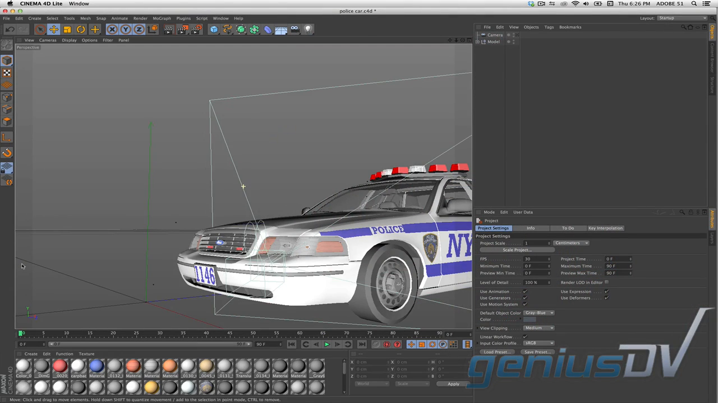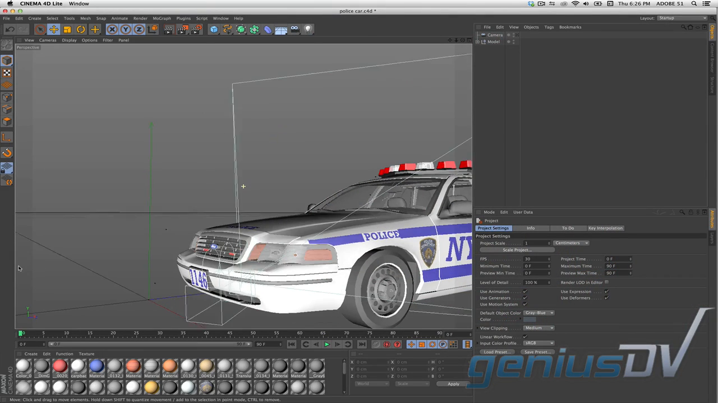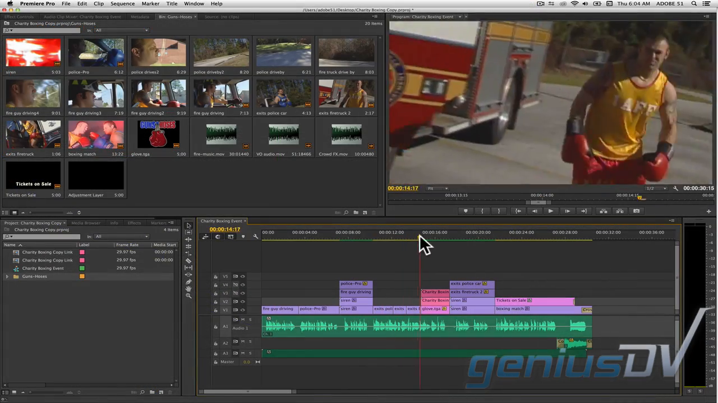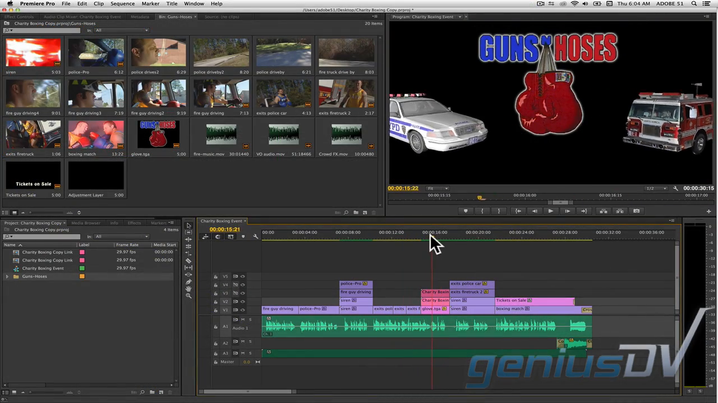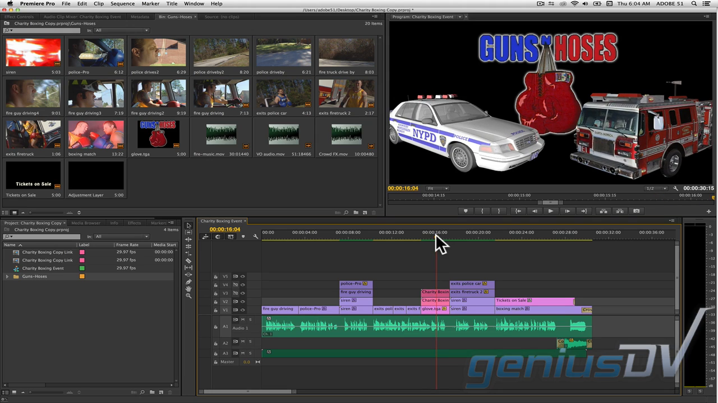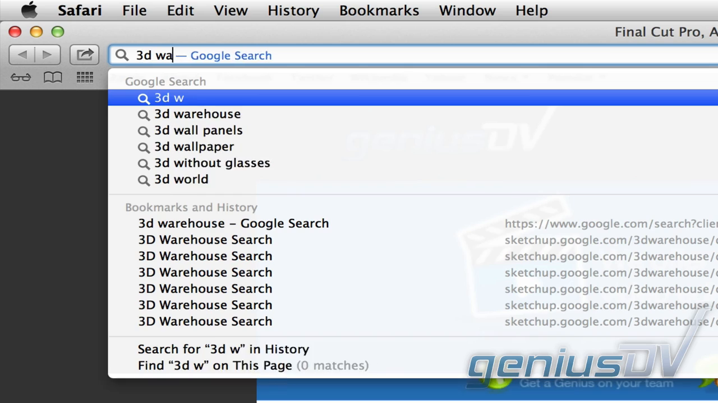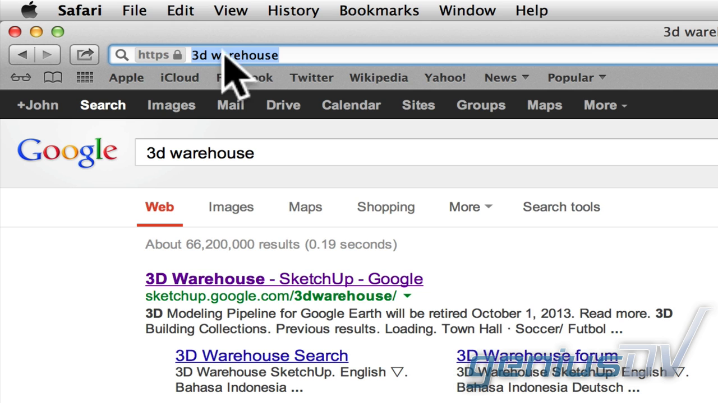The Creative Cloud membership now includes the Cinema 4D Lite software, which will allow you to import 3D models. So check this out. I've got a sequence here where I've integrated two 3D models into Adobe Premiere. Before beginning this exercise, you will need to either design or download a 3D model to import. The good news is there are thousands of free 3D models available in Google's 3D Warehouse.